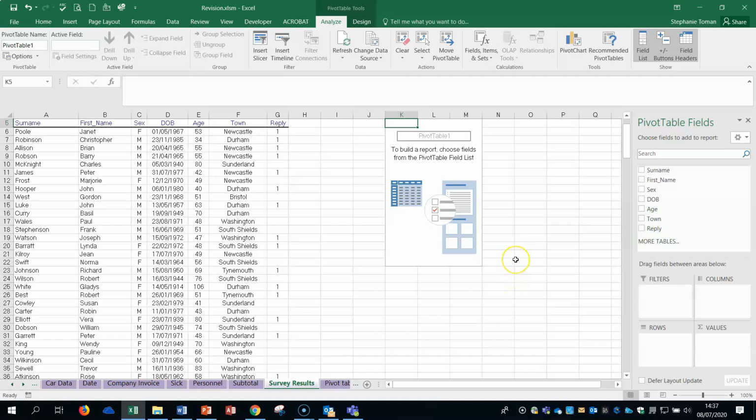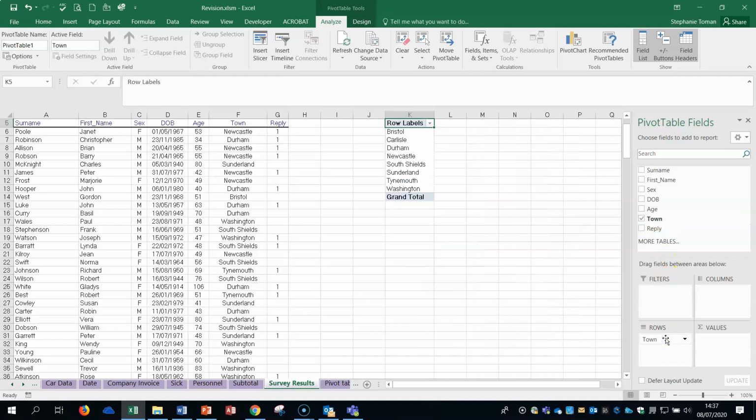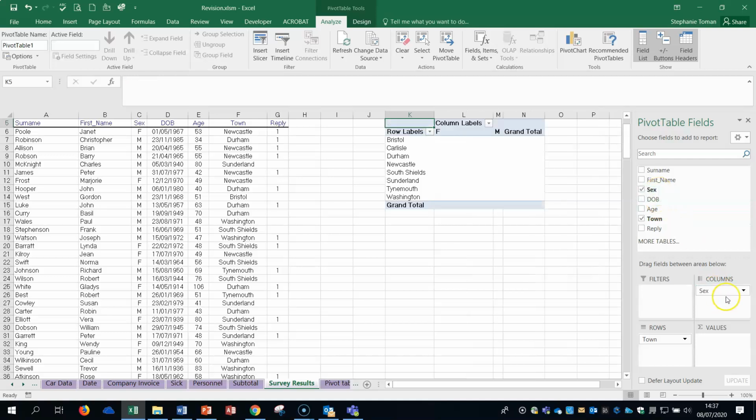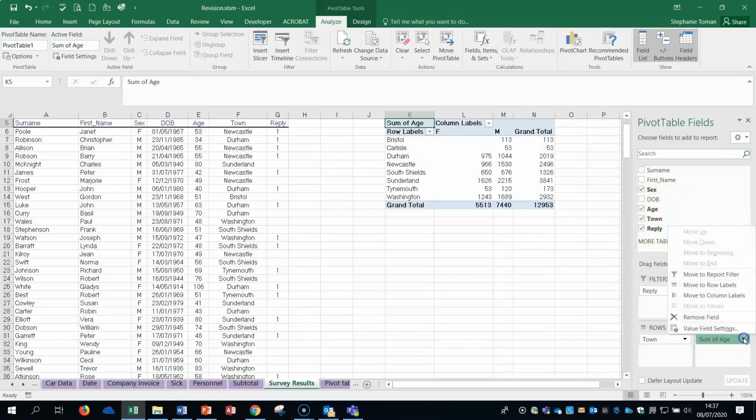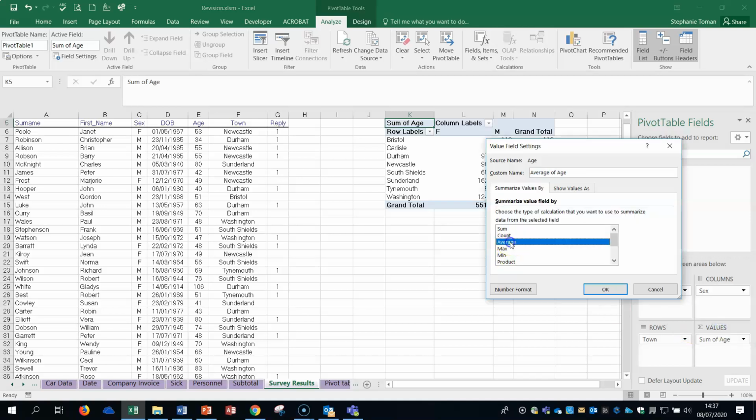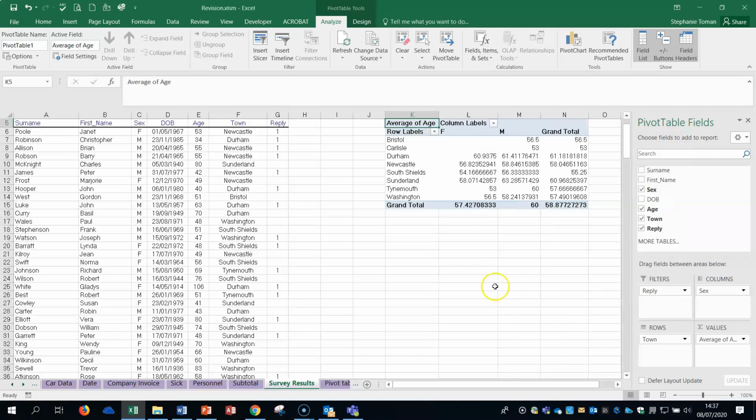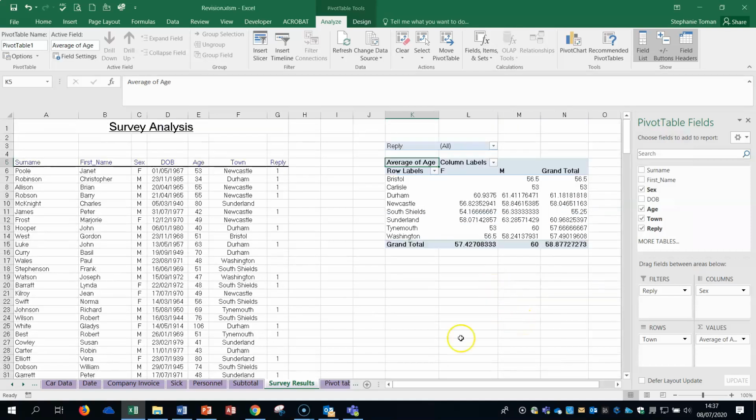So we've got to follow the instructions, which is town in the row label, and the sex field in the column, and reply field is going into the report filter. And then the last thing is the age, which goes into the values. And we need to make sure going into the value field settings that we change that to average. Okay, that's that bit done.